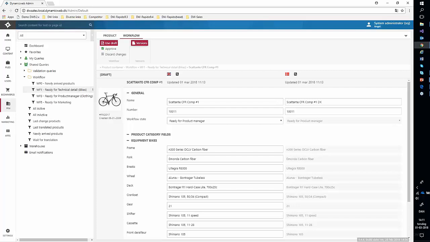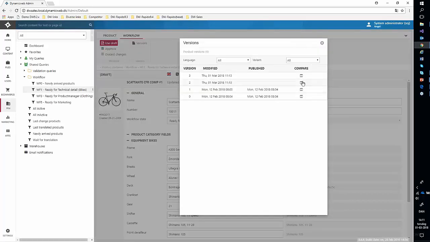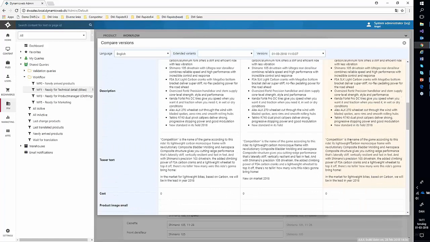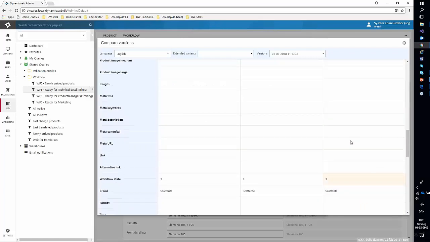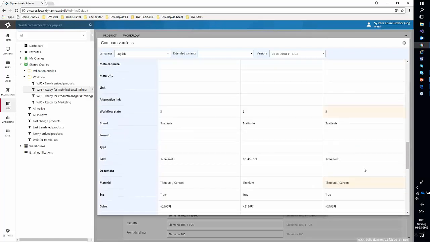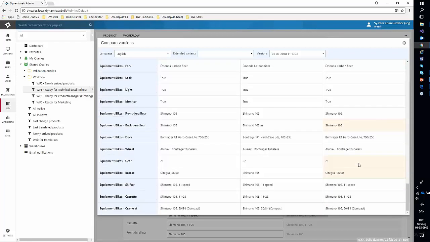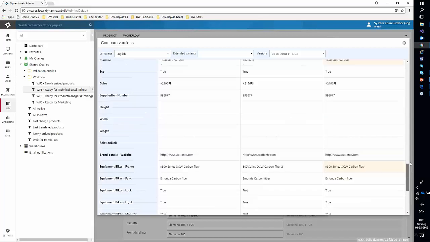So the compare functionality is quite useful to find out which changes have been made on the product and what we have to be aware of if we should have made changes to other languages as well. And again, we can make all the changes we want without them having influence on the published version.